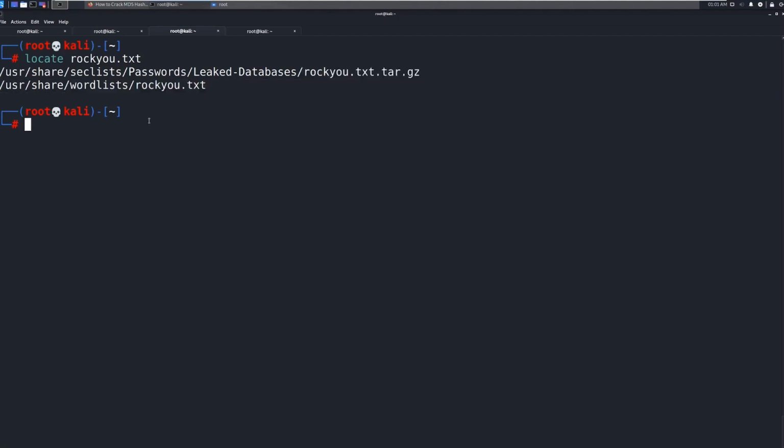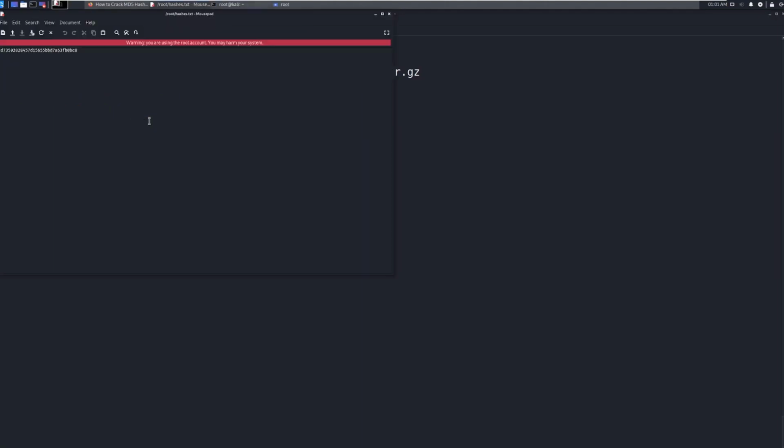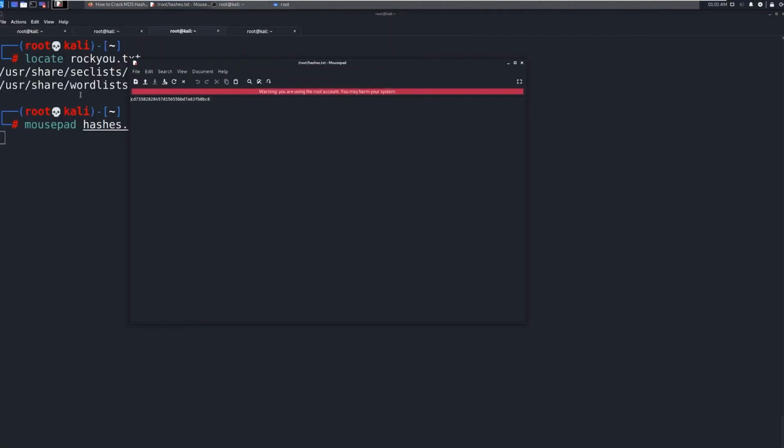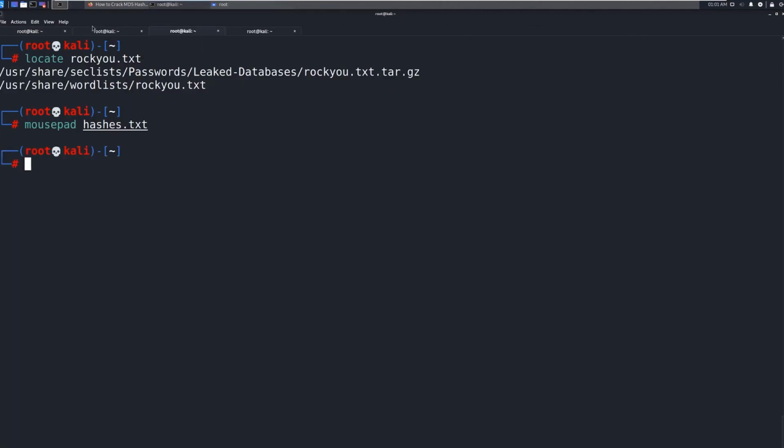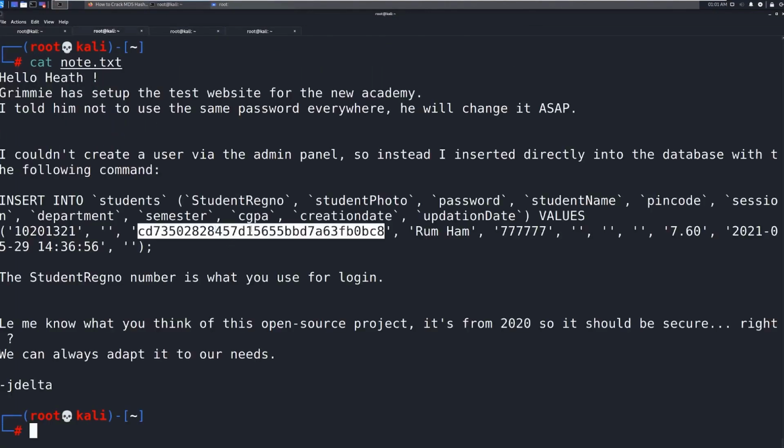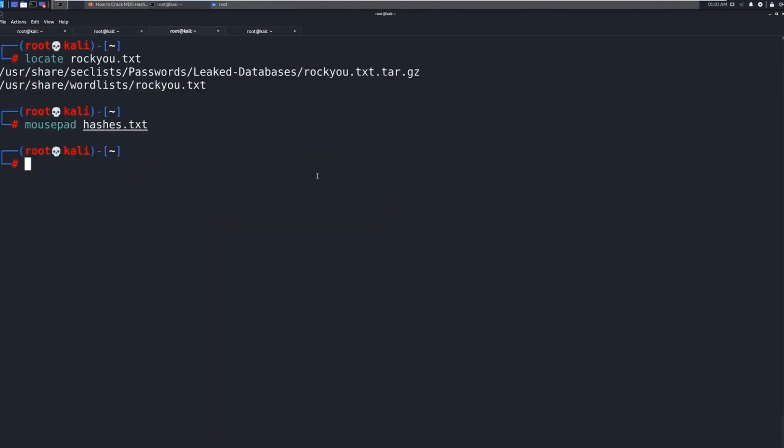Now, what we're going to do is, actually, one more thing I forgot. You can go ahead and do a mousepad or gedit or whatever you want. You could do a hashes.txt. Copy and paste the hash. It's a little small probably for your screen from what you could see here. Copy and paste the hash into this hashes.txt, the one we got right here. Make sure it's in a file. So once we've done that, go ahead and run hashcat.